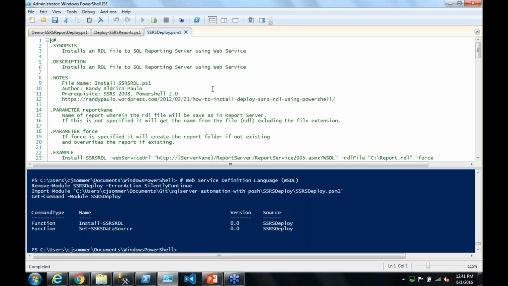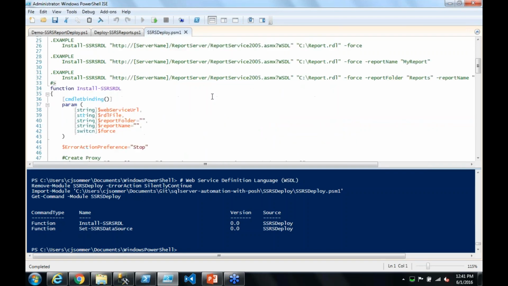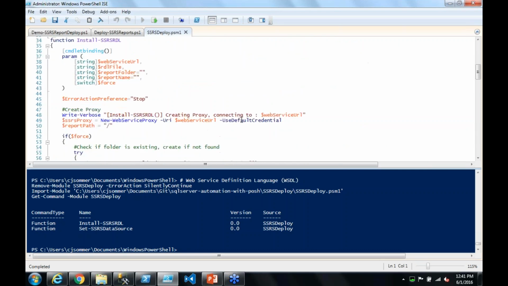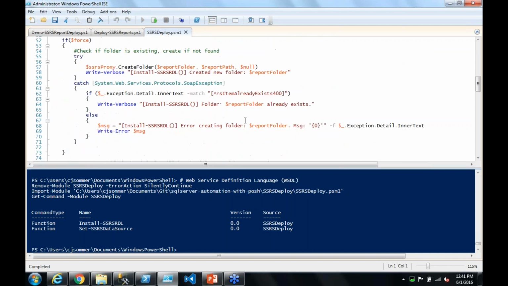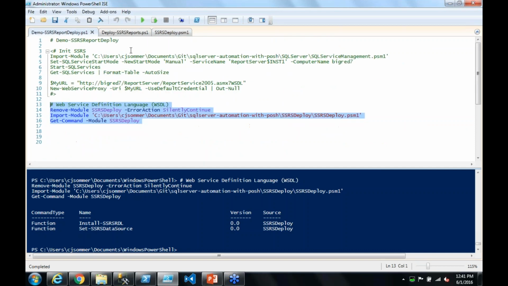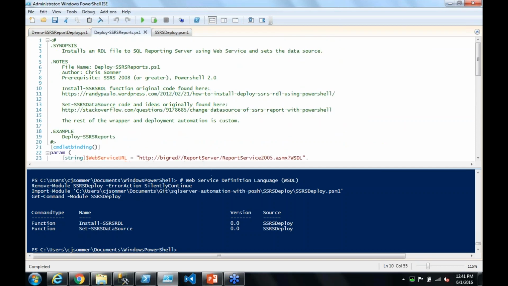I'm not going to go into the depths of these commandlets, but I will show you them briefly. They're basically all using the SOAP interface that comes with SSRS for uploading and setting data sources. And PowerShell puts a nice little wrapper around that.